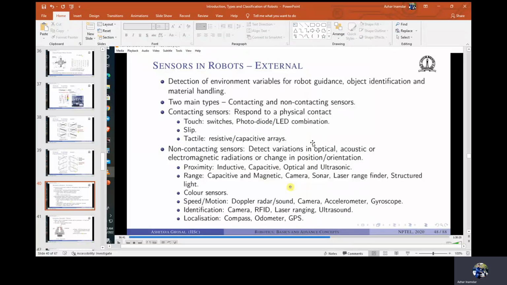There is something called Doppler radar. Then we can have a camera. We can also have an accelerometer, and then we can have a gyroscope. Accelerometer and gyroscope can be used to measure the linear acceleration and the angular velocity of the object. This accelerometer and gyroscope is pre-installed in our Android smartphones, which you can see while playing games.